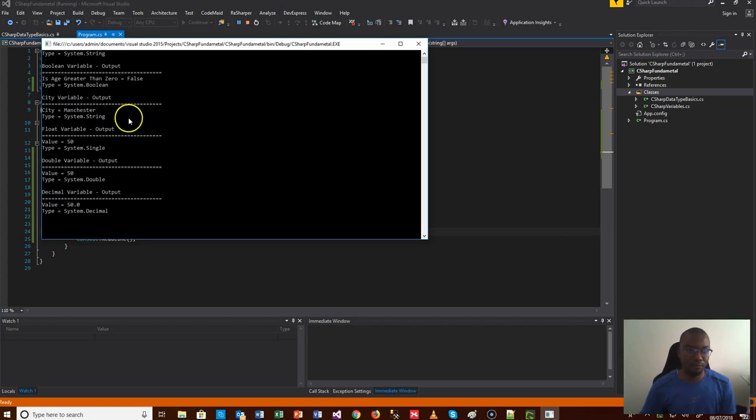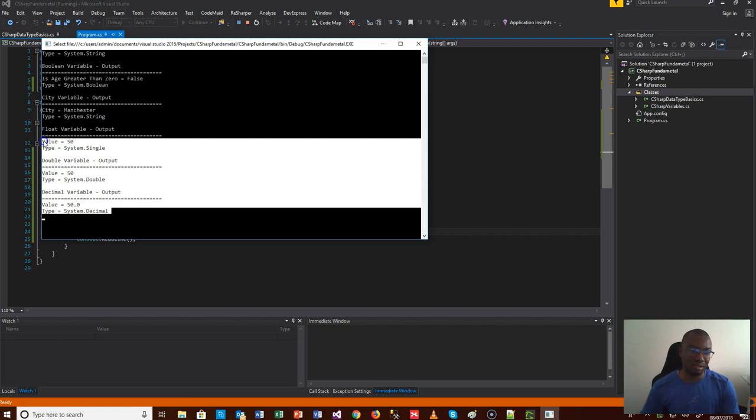All right, look at that. We have a float variable output, and the value is 50, and the type is single. This is a float, and it's of single type. The same applies to the double variable output. The value is 50, and the type is double. And now look at the decimal. The decimal output is 550.0, and it's of decimal type. So that's all about floating.